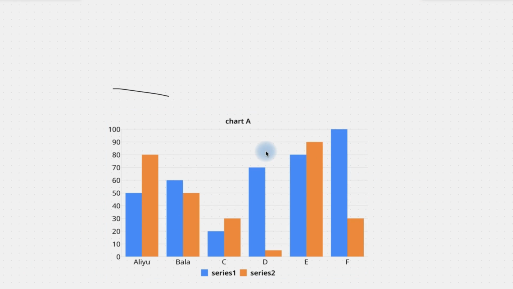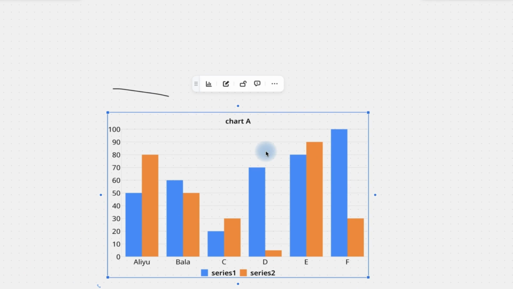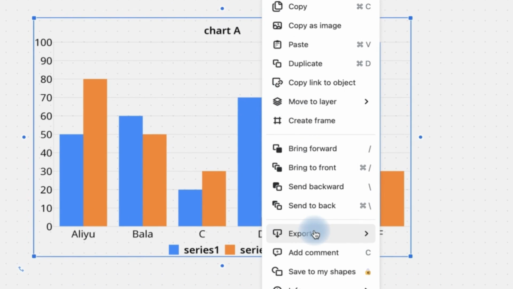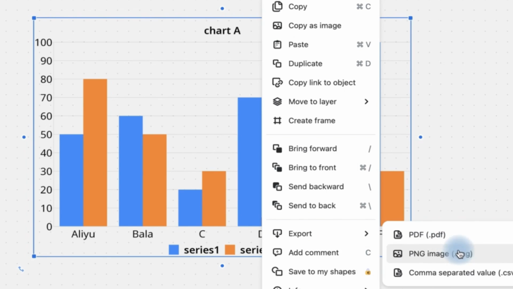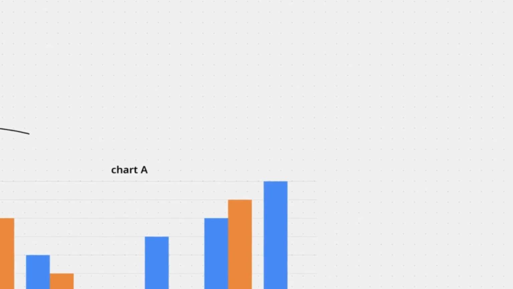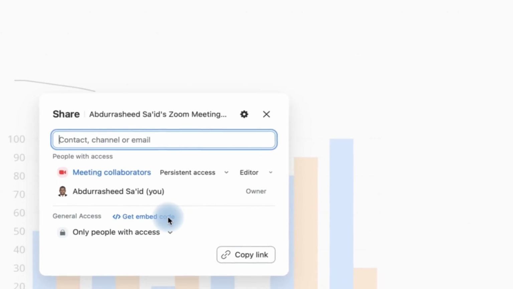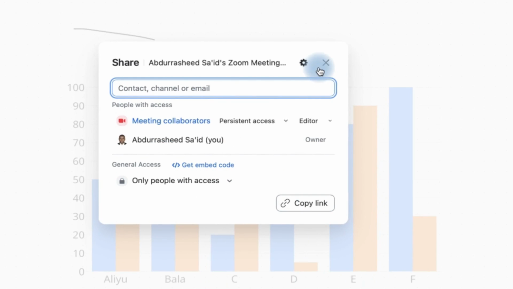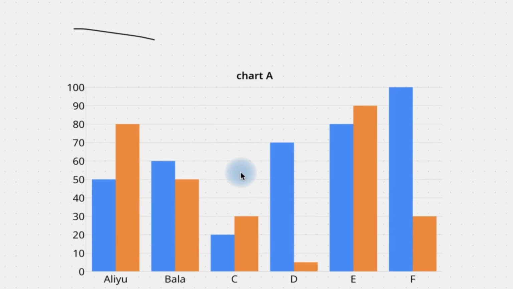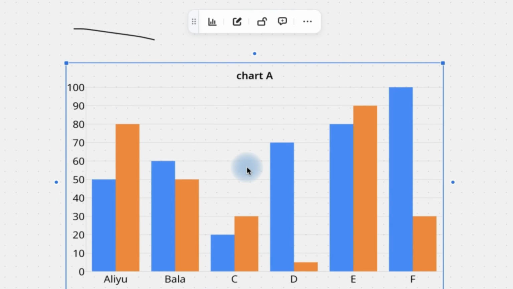And once you are done here, you have the option to even export this by right clicking and coming to export. You can export in PDF, PNG, or comma separated CSV. And then you can share also to your followers. You can copy the link and share with them. Or you can invite them with the email and they can have access to this particular project or this particular chat.